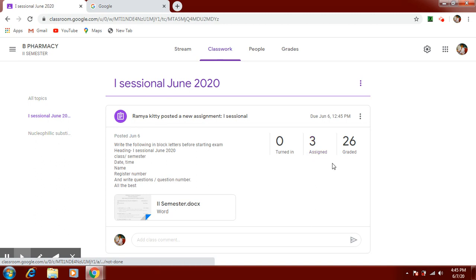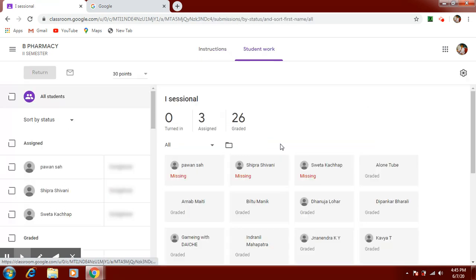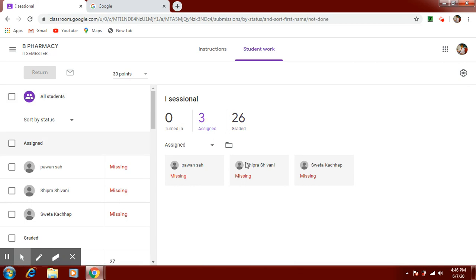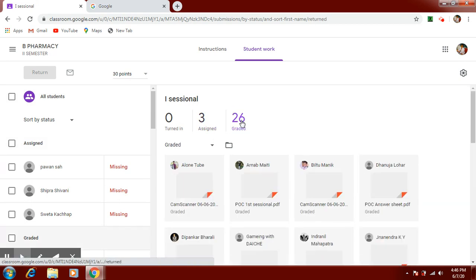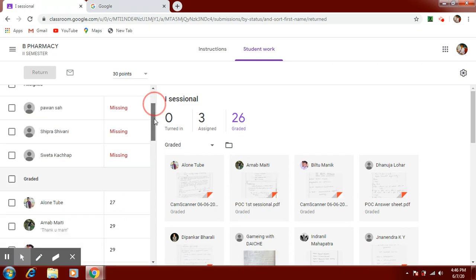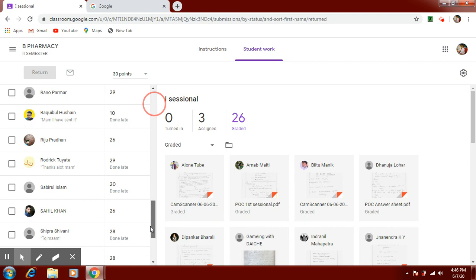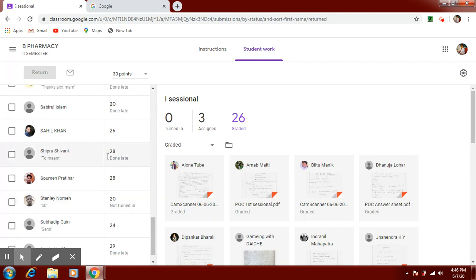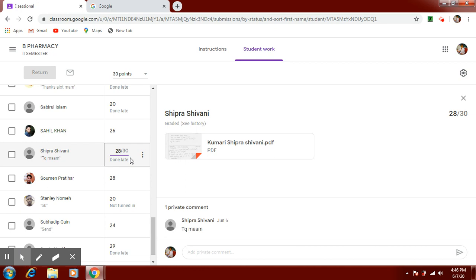Now we'll see, by clicking on this, how many have submitted. When you click on this, you can see how many have not submitted. By clicking on this, you can see how many are graded, and even how much marks a particular student has been given. It will also show if you are giving any due date and time, and if they submit late, it will show they have done it late. So all these you can see here only.